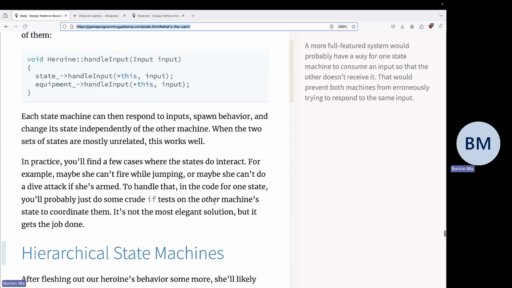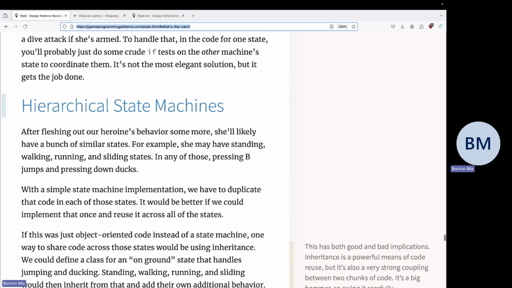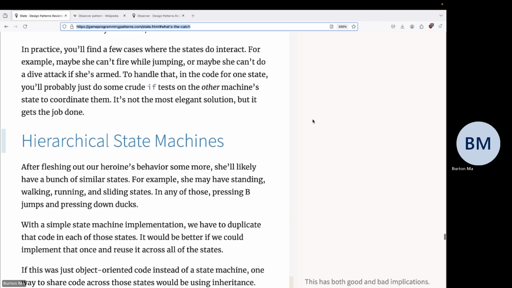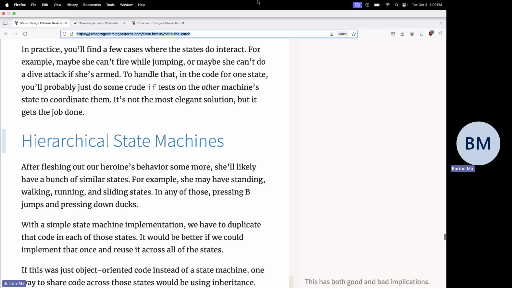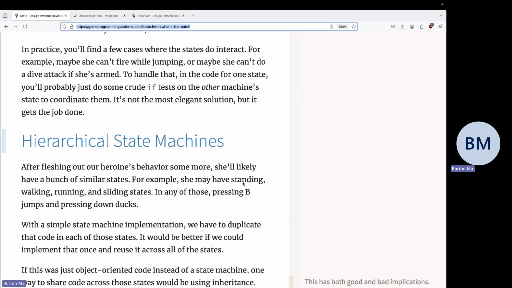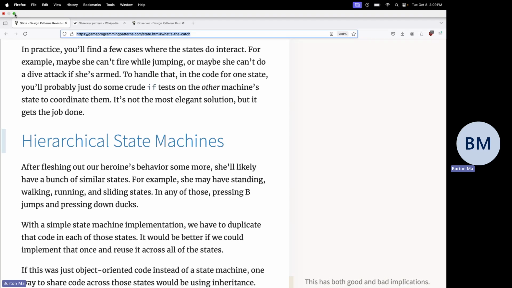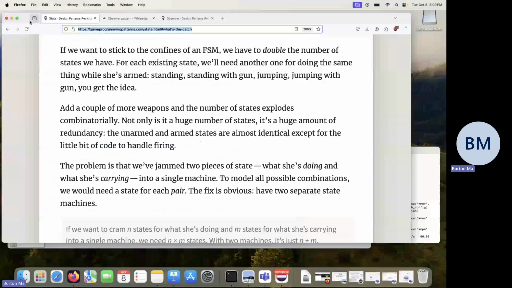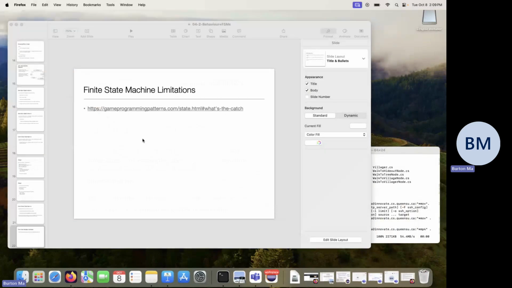I guess I'll let you read the rest of this in your free time if you so choose. You can read a little bit more about some other extensions to state machines here, right? What time do we have here? 2:10, perfect. All right, and so that's all I want to say about state machines for this course, I think.